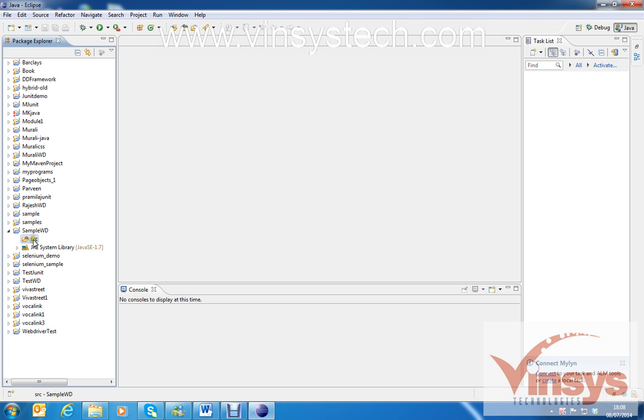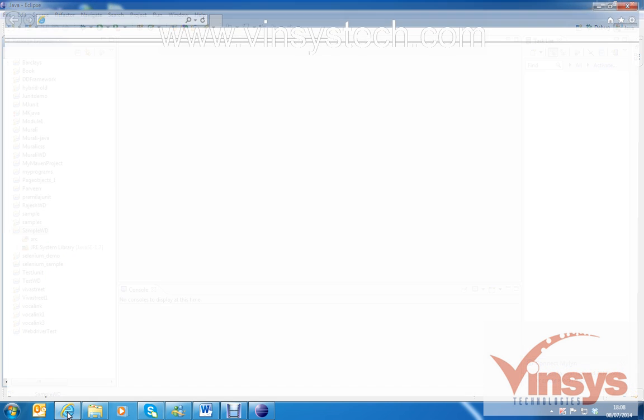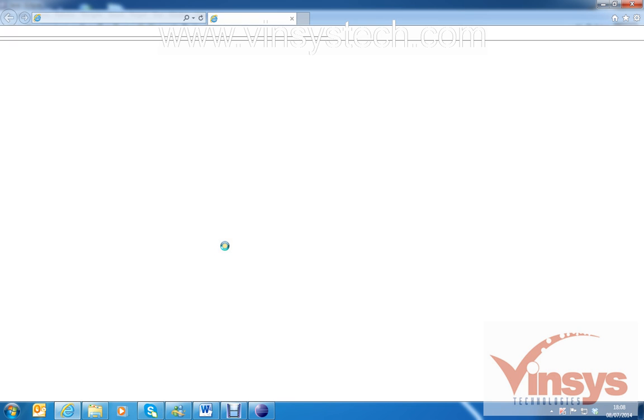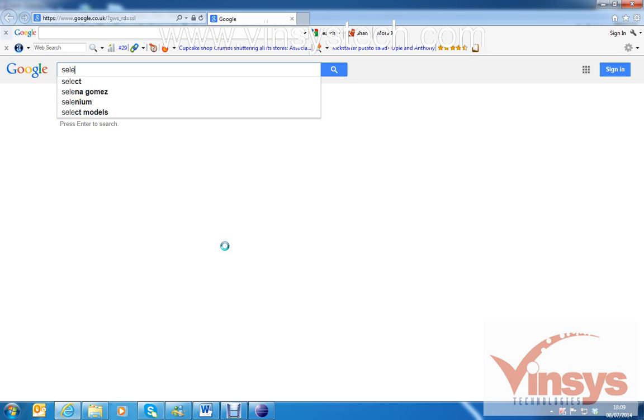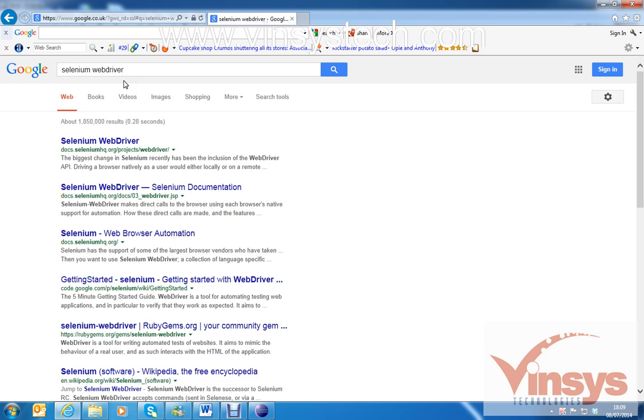Sample WD at the left hand side is a Java project. Now we have to add our Selenium Java library to this project. So we have to go to the Selenium website, and there you have to get the Java files. Go to Google, type Selenium WebDriver and go to the Selenium website.